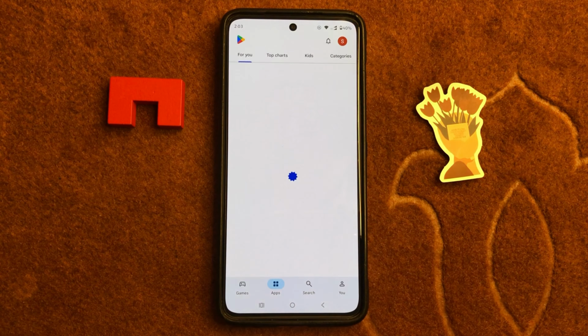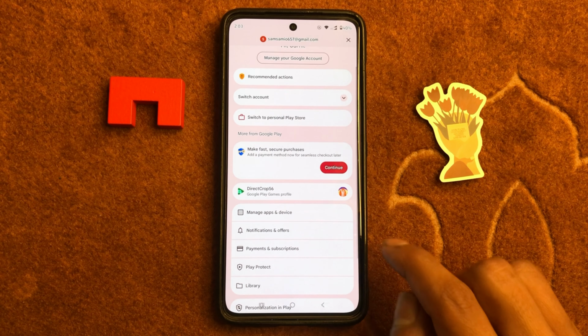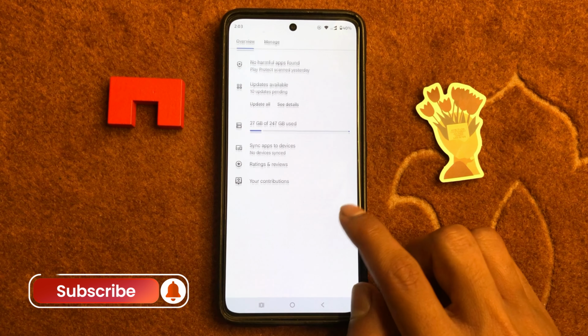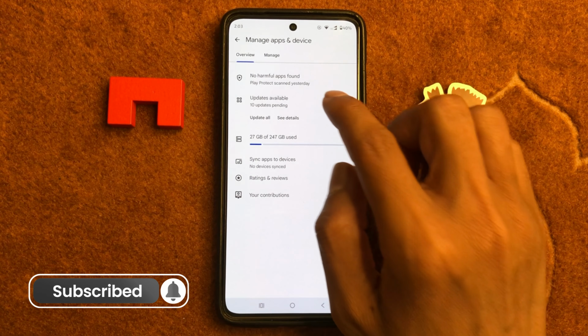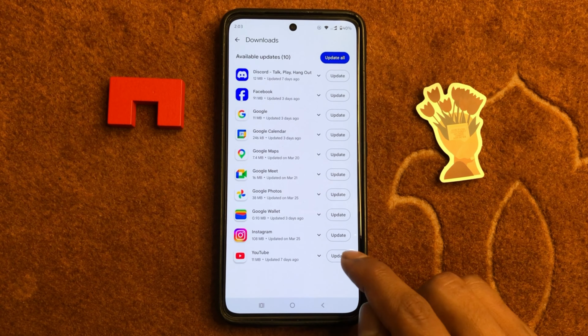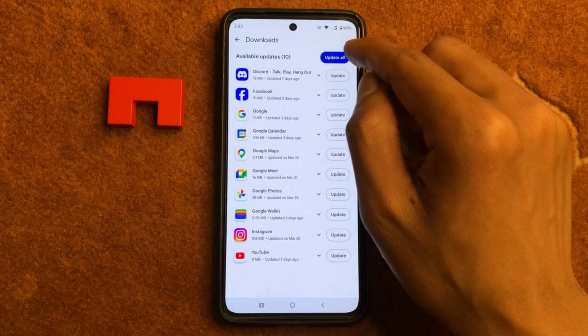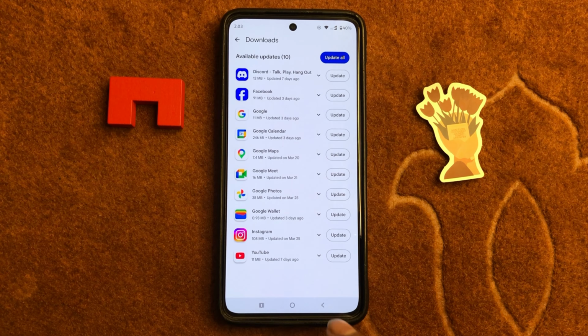Open Play Store. Now in Play Store, click on your profile icon, scroll down, click on manage apps and device. Scroll down, click on updates available, and now here you will see update app. Select app that you want to update. After selecting app, click on update. After click on update, selected app will be update from your phone. And if you want to update all app, then click on update all. After click on update all app will be update from your phone.